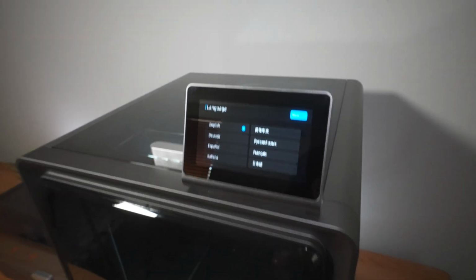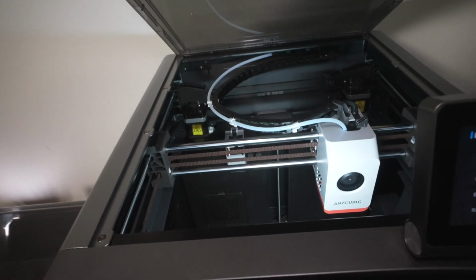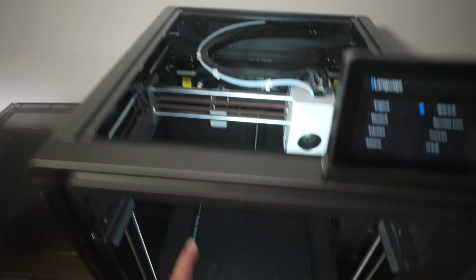And there we go. So we do have a nice light. It's actually quite bright, even with this lid on. And it is coming here from the front, lighting that way.